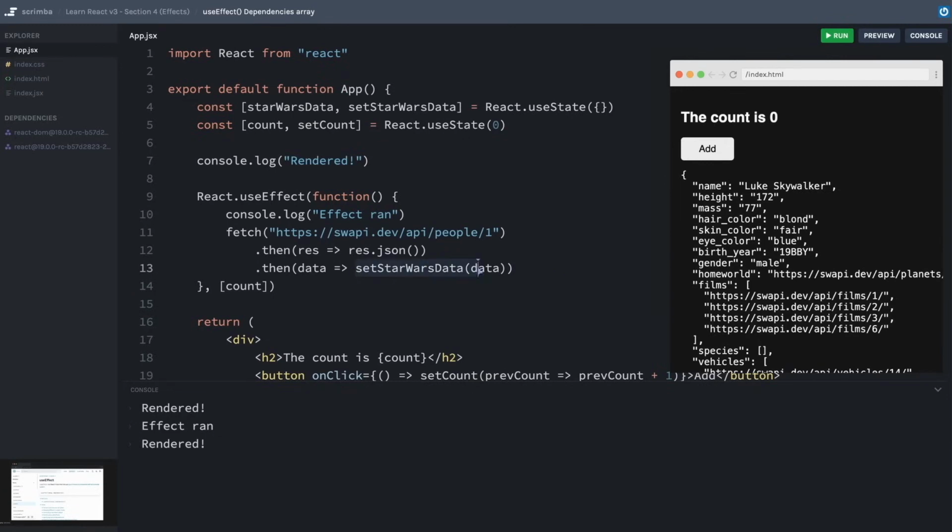Before, when we were setting our Star Wars data, it was re-rendering our component, which was causing our useEffect function to run again because we hadn't taught it when not to run. Now, our count has not changed. Even though we're setting our Star Wars data and re-rendering this component, which is why we got a second rendered console log displaying, because our count has not changed, we are no longer making another fetch request. So now I want you to think what's going to happen if I click the add button.